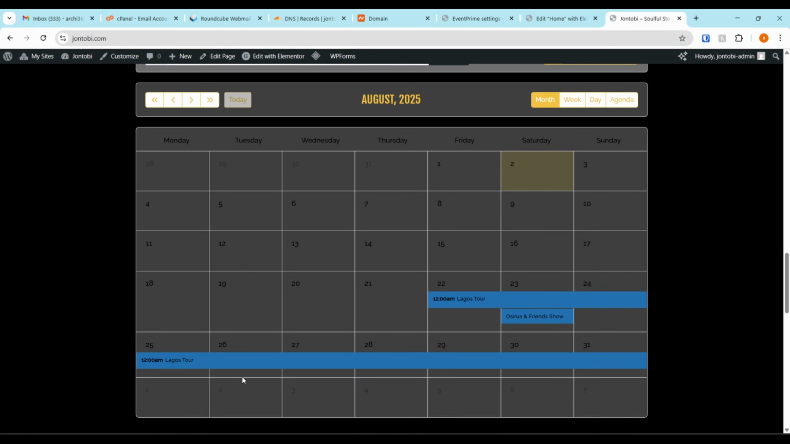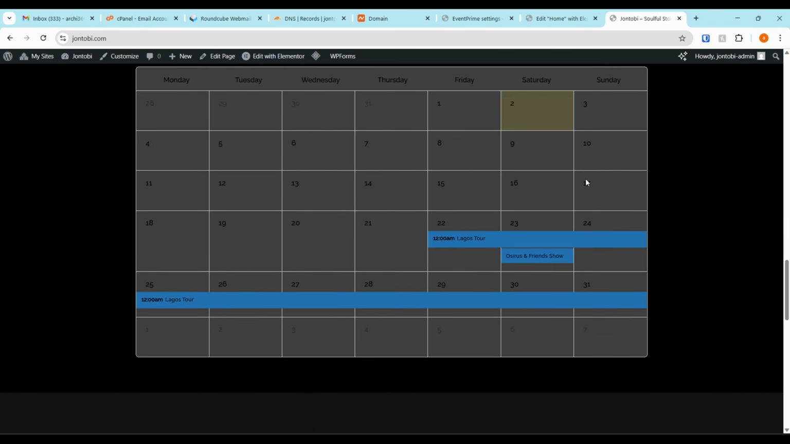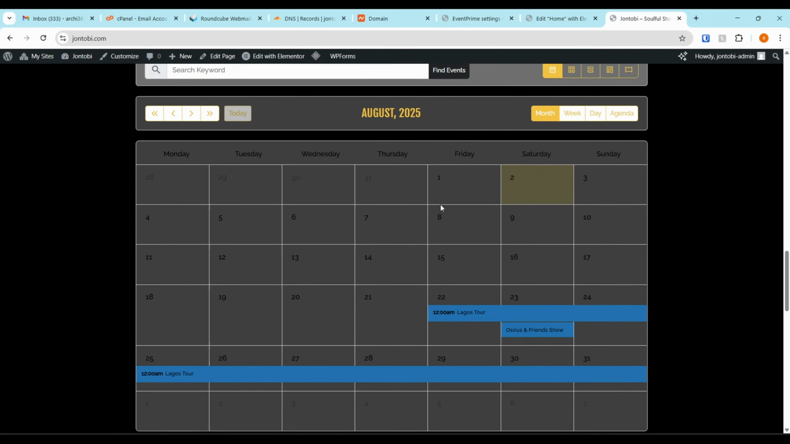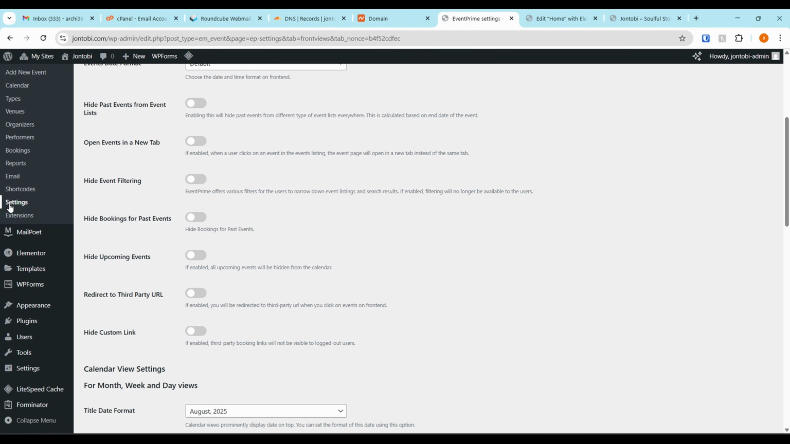So yeah, we have an events calendar there, and you can find events which looks nice. You can customize this to look how you want. I think you can do a lot of settings here.